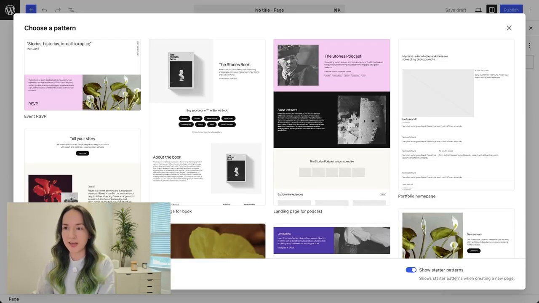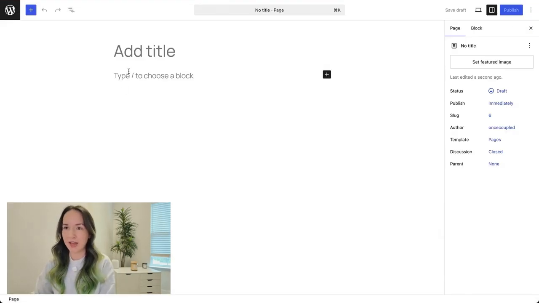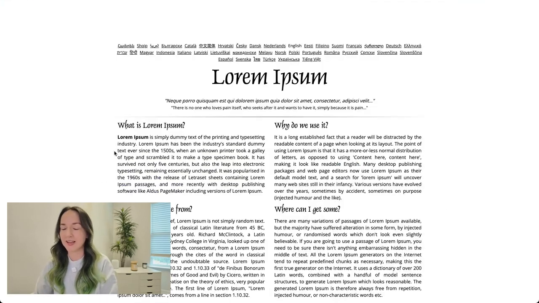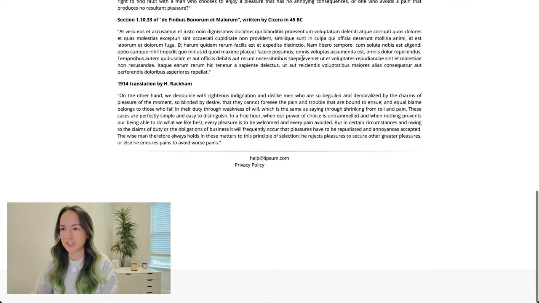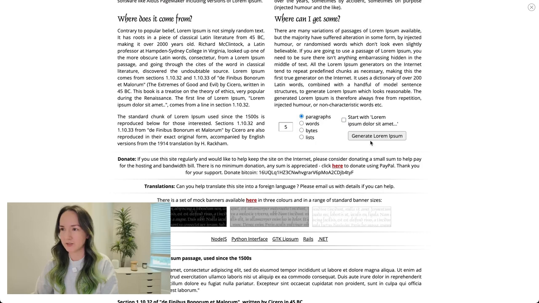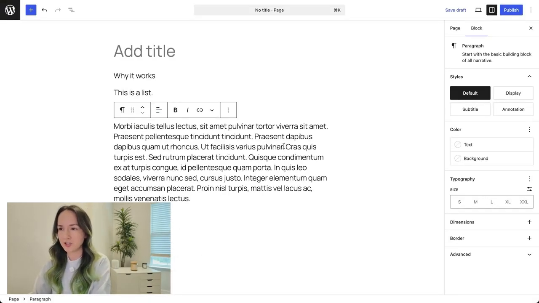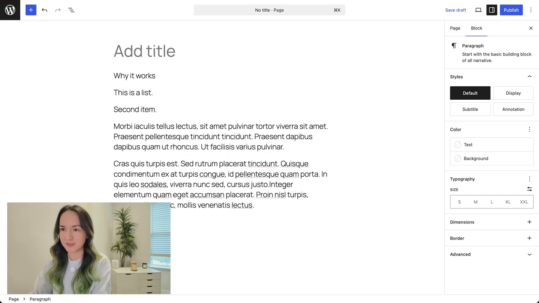I want to create that block that we were looking at earlier. It was the Why This Works block from Serious Eats. In the new page, it says create a pattern. I'm going to close out of that, start from scratch, and just type in why it works. This is a list, second item. I'm going to get Latin text. It's been ingrained in me. I just like having extra text to fill in. Click generate, copy a paragraph-ish. I just want some of my list items to be longer so I can see it with demo content.